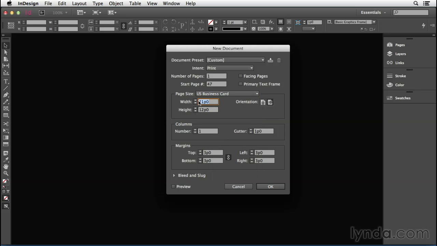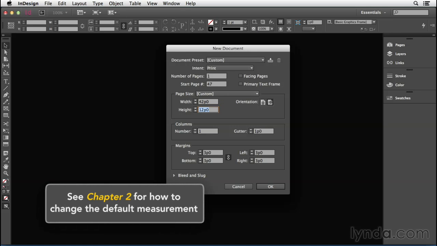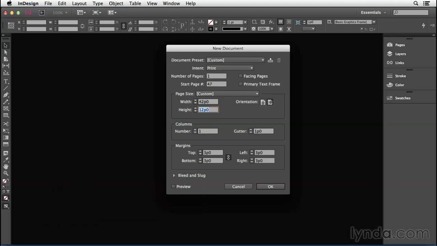I'll select the width field, and I'll type 7IN. That's for 7 inches. Then I'll hit Tab, and you'll notice that InDesign automatically updates the width field. It converts that measurement into the current measurement system, which is picas. This document is going to be 9 inches tall, so I'll type 9IN and then press Tab again, and InDesign converts it to picas for me.